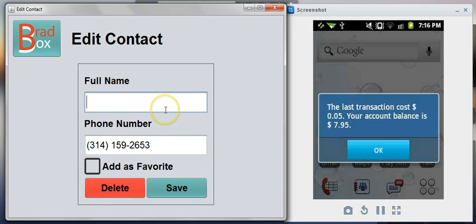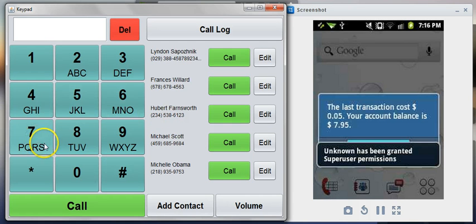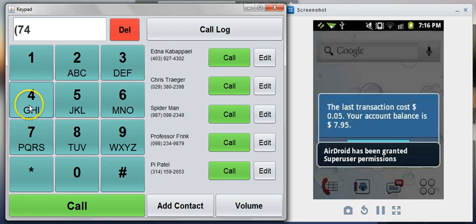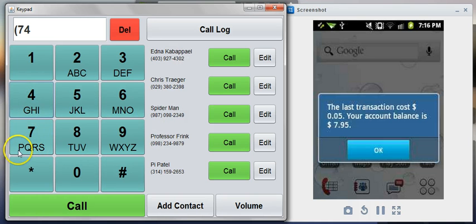So I can go ahead and save this as a new contact. And I won't save it as a favorite this time. But when we get back here, I can quickly find Pi simply by typing in 7 for P and 4 for I, and we see he appears right here.